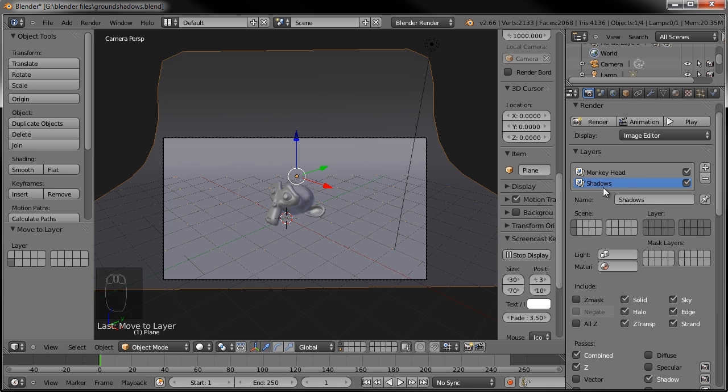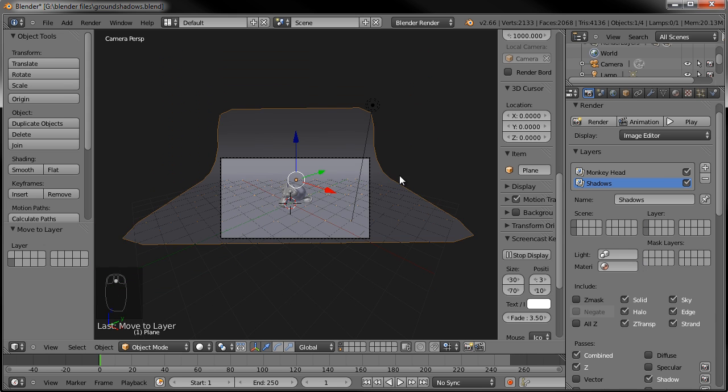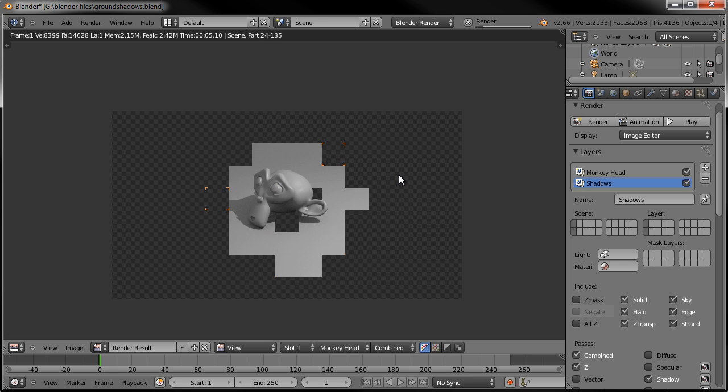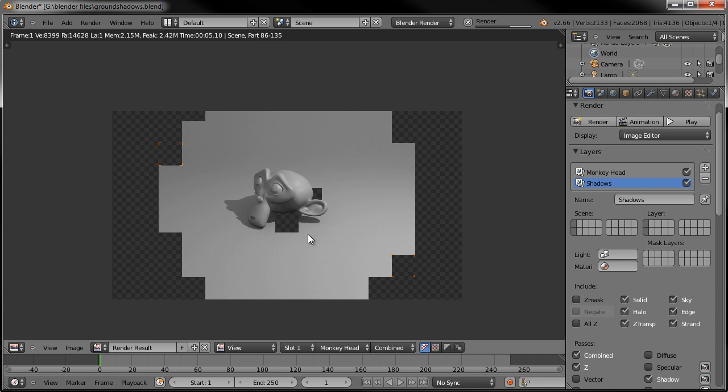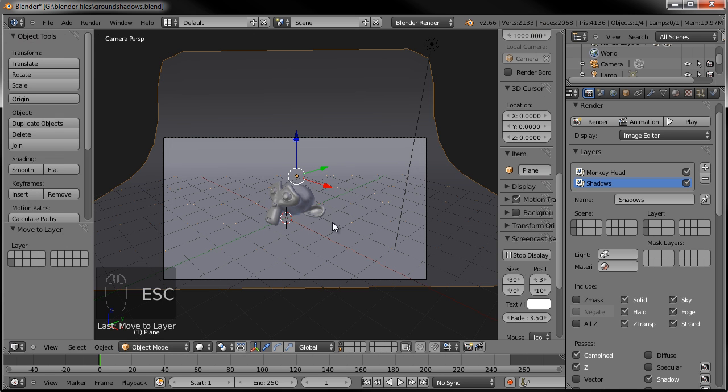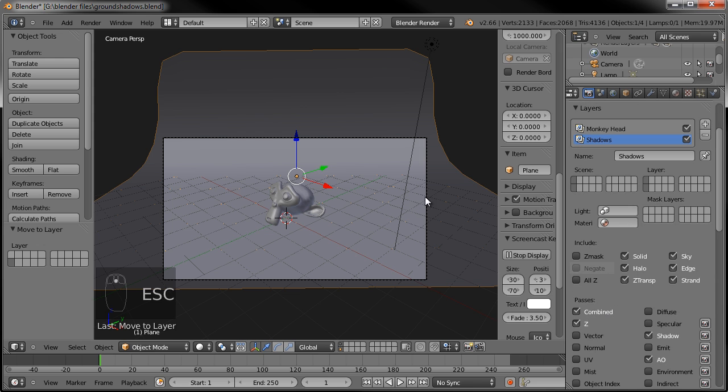So what I want to do on the monkey head layer, I only want to render the layer that has the monkey head on there, which is that first one. But then on the shadows, I'm going to render both of them. So we'll go ahead and just do a quick little test render there. You can kind of see it's rendering both ones, one with the transparency, one without. Now, we got that rendered out, and it's got all the data added in.